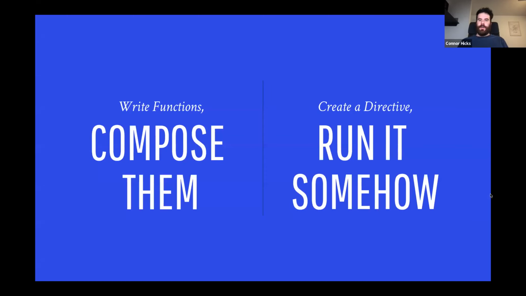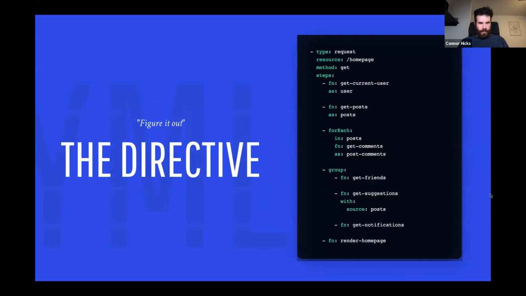So the goal with Atmo is you write functions and compose them to form your business logic. And then you create what we call the directive. And then Atmo uses the directive to run your application and figure it out. It shouldn't be up to you, the developer, to dictate exactly how the application is run. Atmo is designed to be a little bit more intelligent and run the application in a way that is best for the environment that it's in. And I'll talk a little bit about that at the very end.